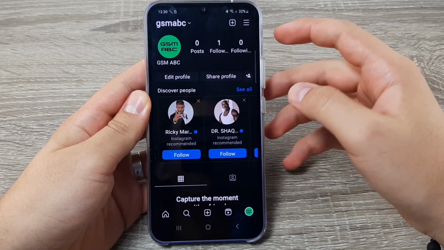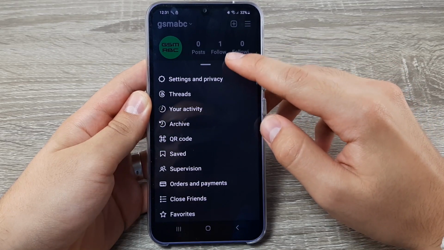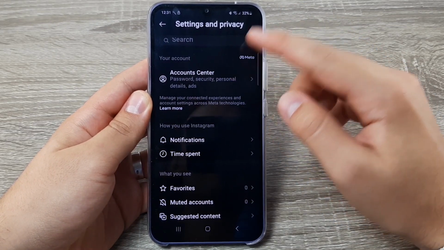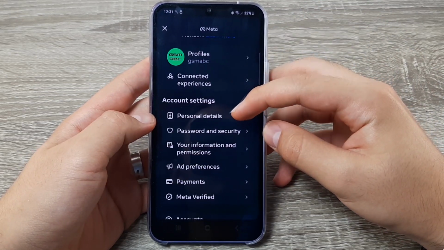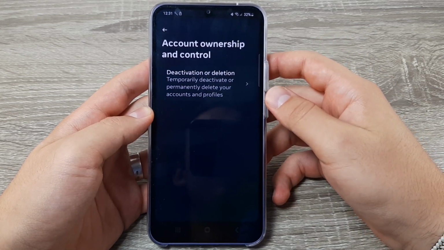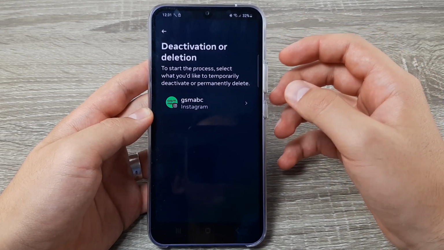When you come to your profile page, click on these three lines, then go to Settings and Privacy and access Account Center. Scroll down and go to Personal Details. Now click on this one and go to Deactivation. Now here you select your profile.